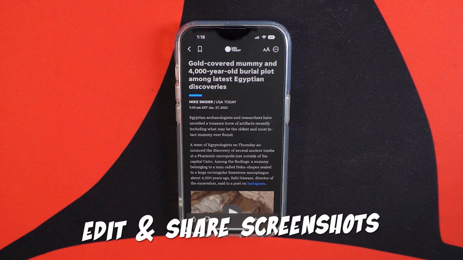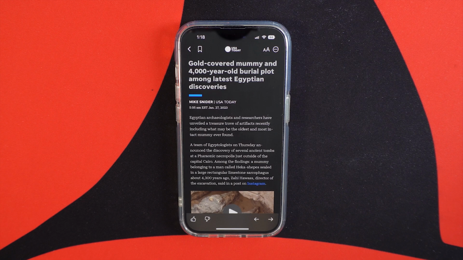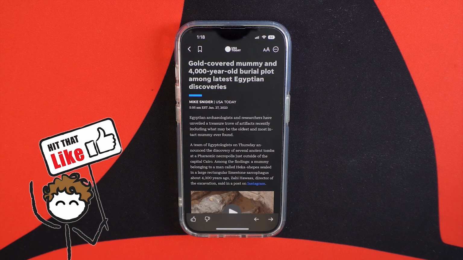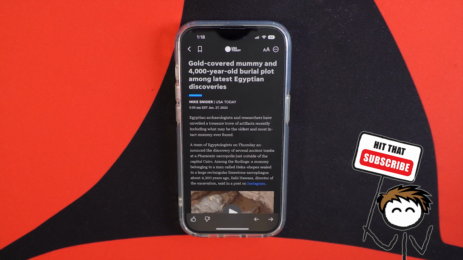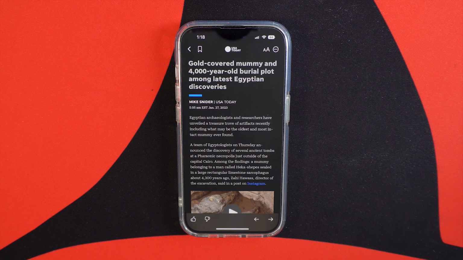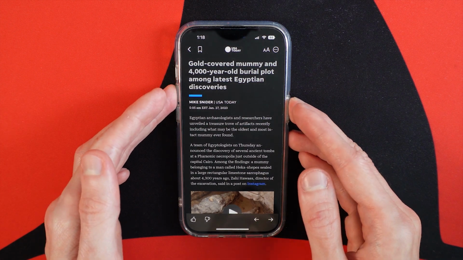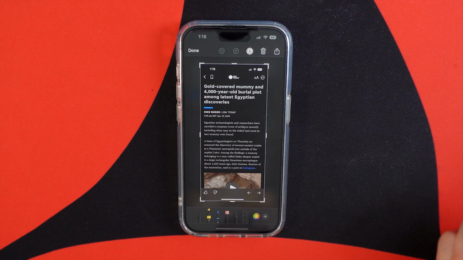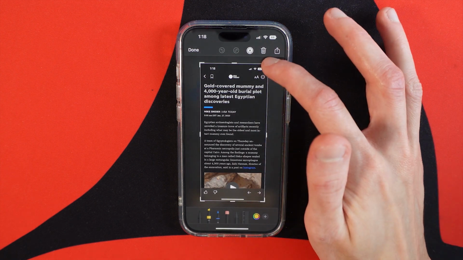Now for sharing screenshots. So you've come across an important image, document, or web page, and you want to quickly share it with your friends and colleagues. The quickest way to do this is to take the screenshot, and once you see it on the bottom left, just tap it. Now I'm going to do a quick crop.